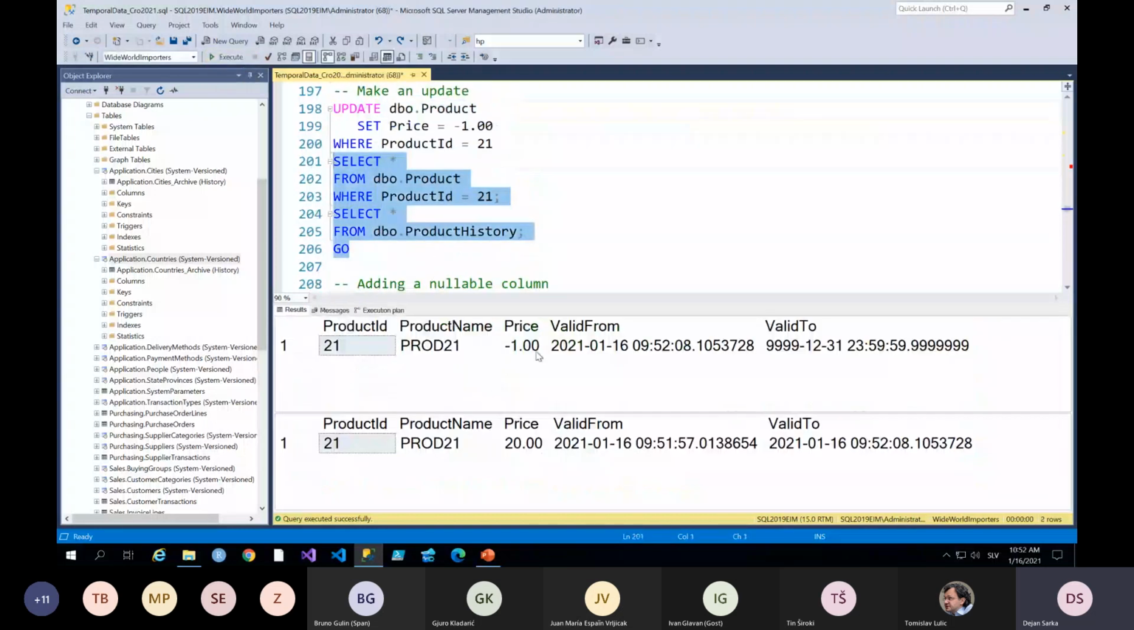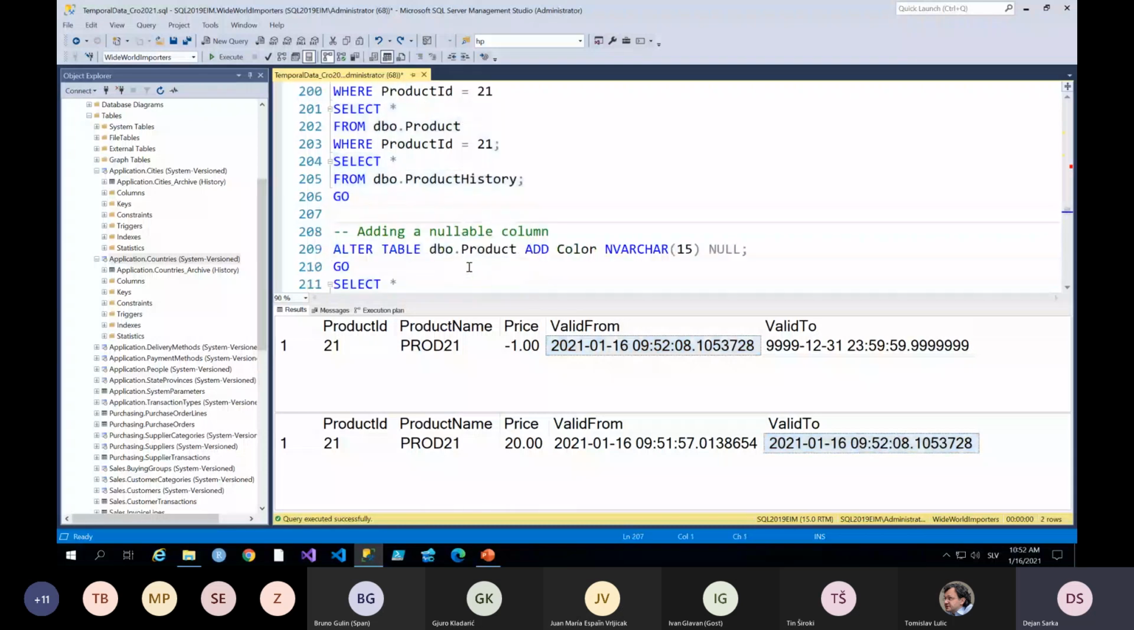So the price is updated in the current table and the old price, or the old version of the row, is stored in the history table. Please note that valid from in the current table has exactly the same value as valid to in the history table. Remember, we have intervals that are open on the right side. So this one was valid from this time point, and the historical row was valid up to this time point, but not on this time point anymore.